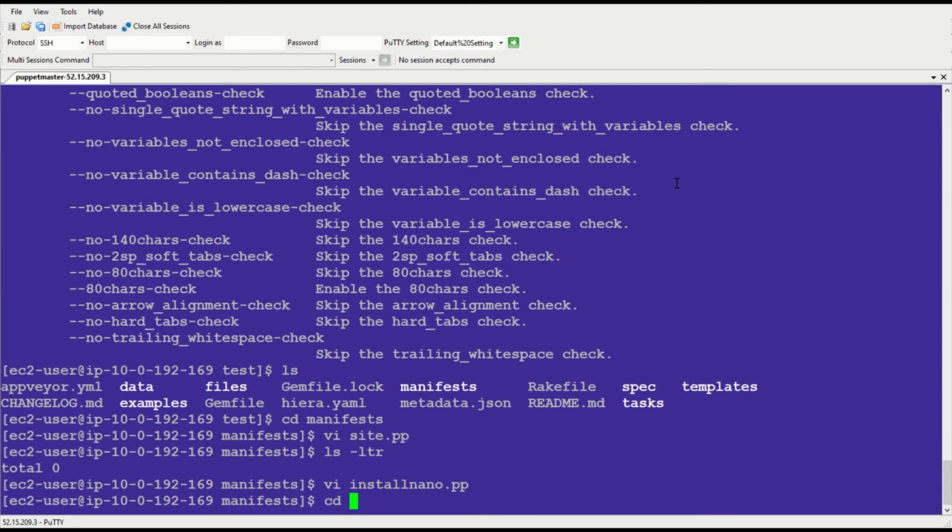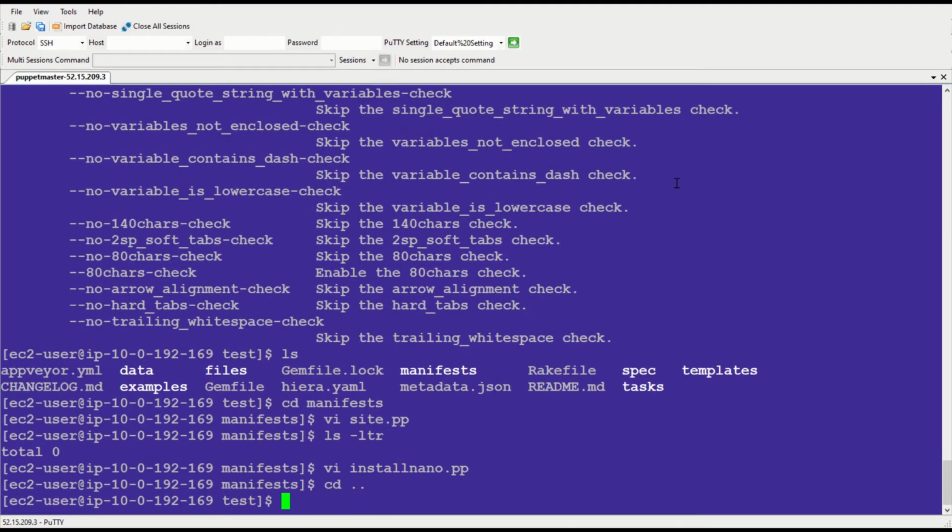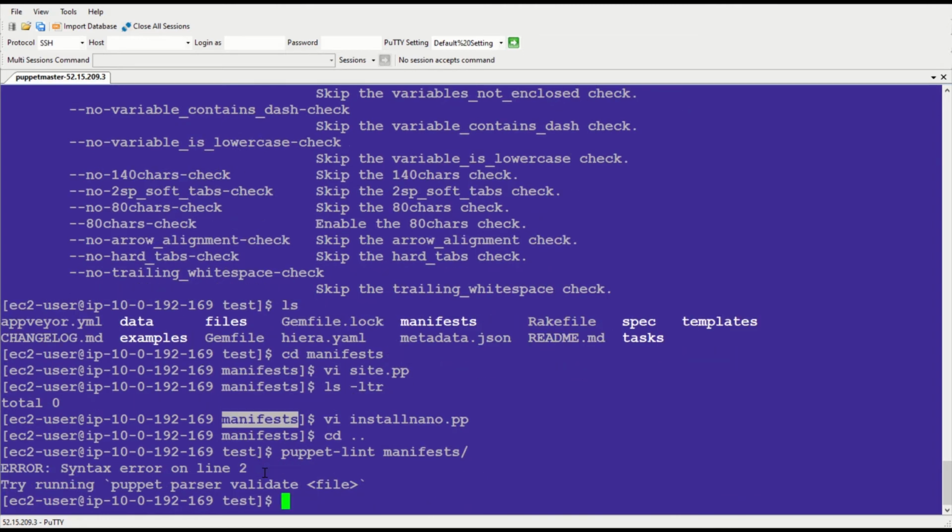That is under your test manifest directory. So you use Puppet-lint to parse the code. That's under this directory. So you see, okay, it gives you an error, number 2, there's something there, a syntax error. Okay, let's look into it to see what it is.